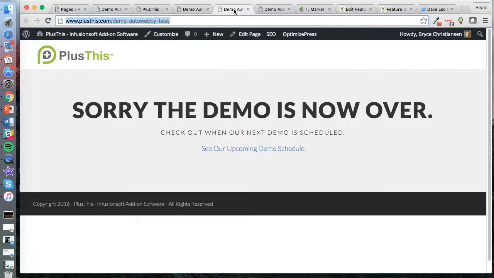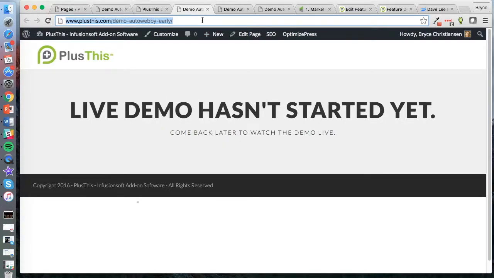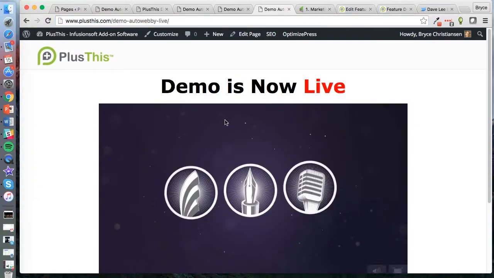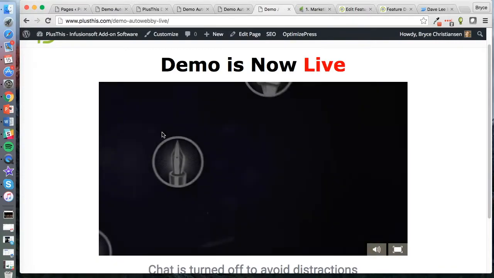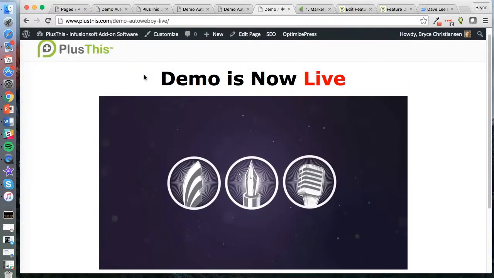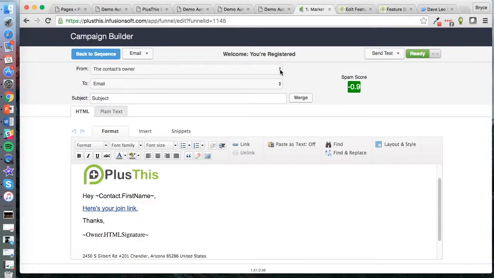I'm just going to show you some examples here. If they click on this link when it's late, this is an example of a page that they would go to. If they click on a link when it's early, this is what it would look like there. And if they click when it's live, they'll first come here and it'll actually start playing the webinar for you. So that's the gist of how it all plays out. And then when they're done, you can follow up however you want. That is the walkthrough of our webinar.